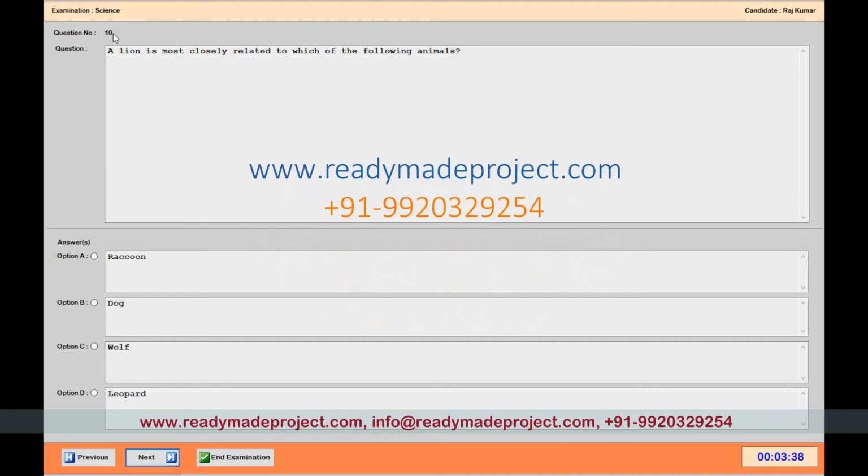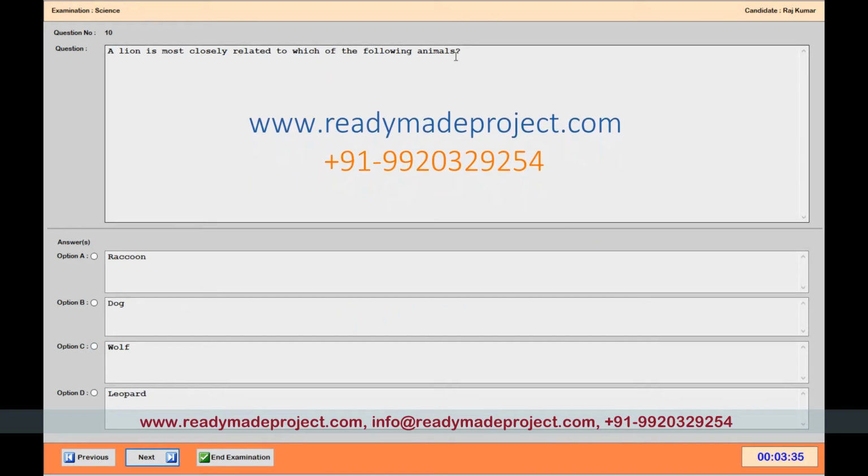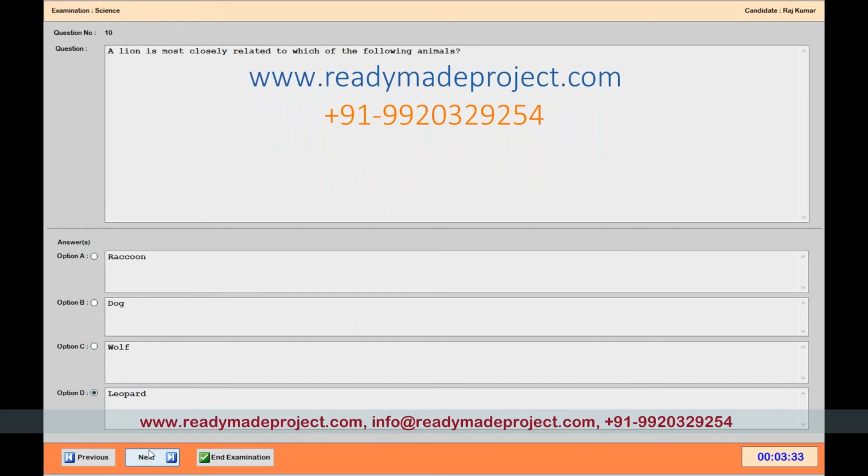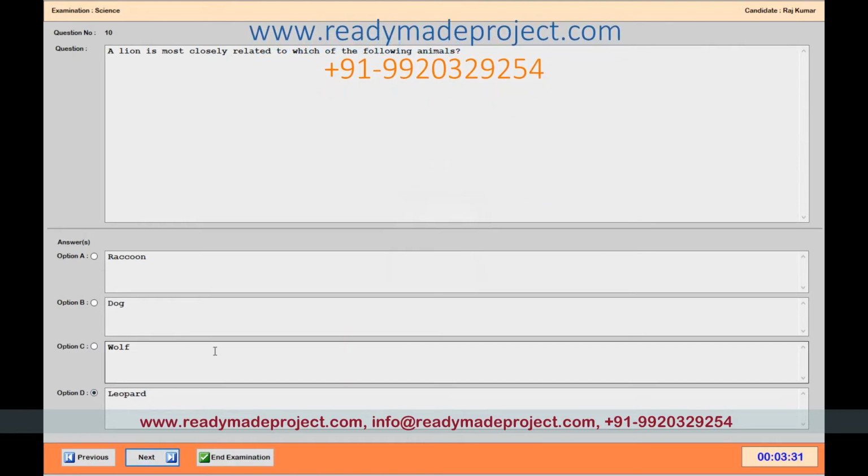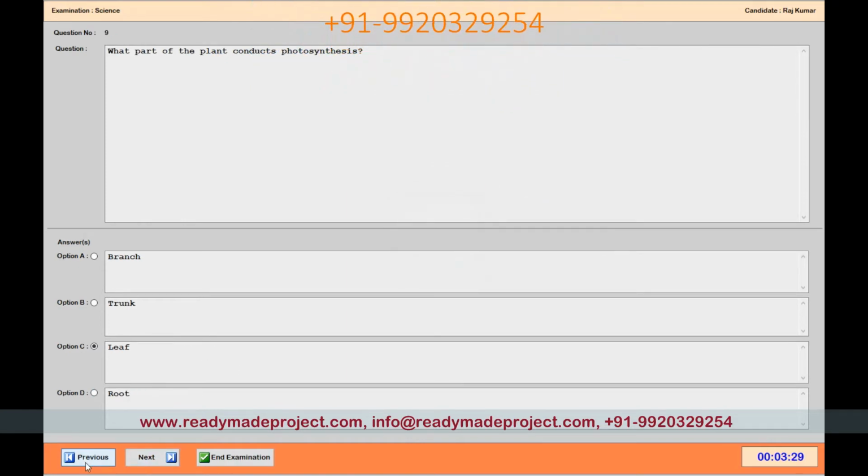This is the last question. Click on next, and it will show the last question. You can also review, go previous, or change anything if you want. Suppose I want to change this to root, then click next. Once you review all the questions, you still have 3 minutes. But if you want to end the exam, you can click on end exam.